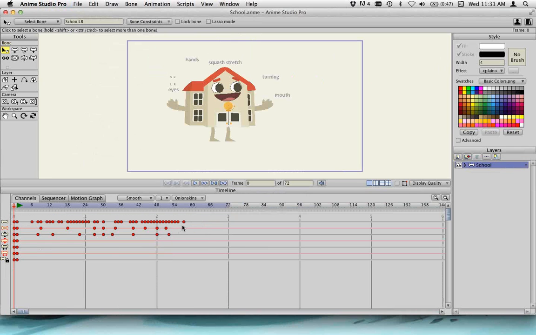So this is something that's existed in Anime Studio for a while. If you select a group of keyframes and then you alt drag one end or the other, it spaces them out. So I'm just going to space these out.